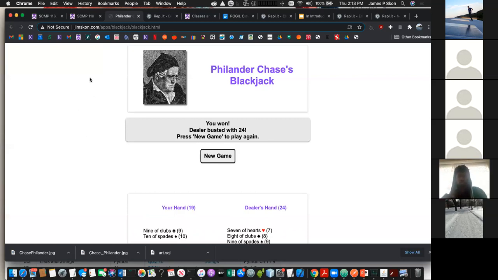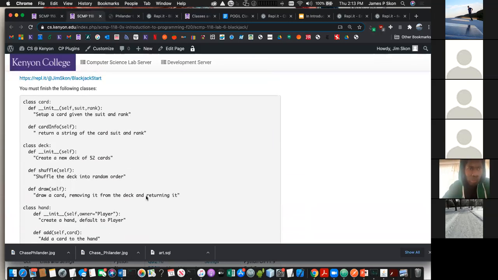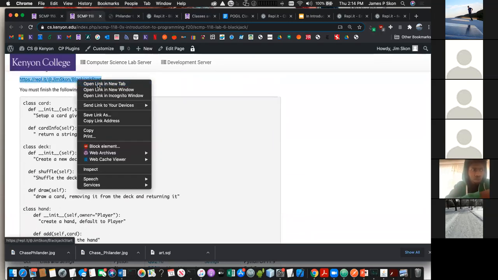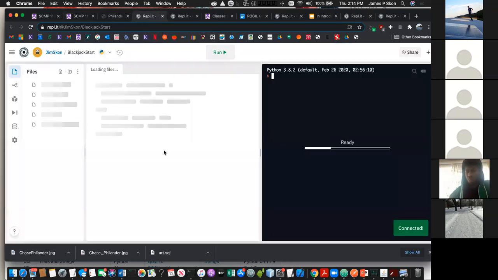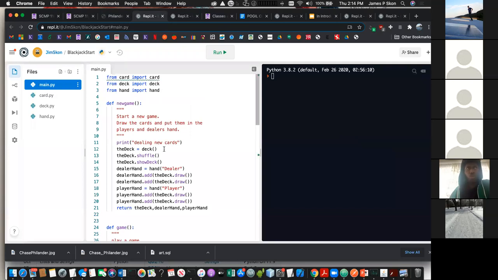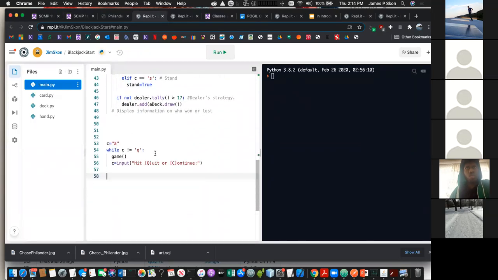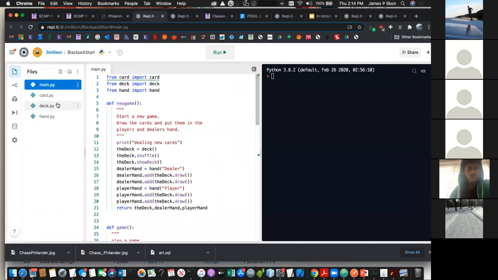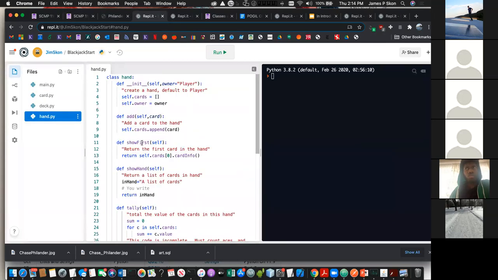Okay, so how do we do this? Well, it turns out, and there's lots of stuff here, I give you a starting point. And the starting point has a main line, which is a shell of a game, but it's not done. I give you a card class, a deck class, and a hand class.